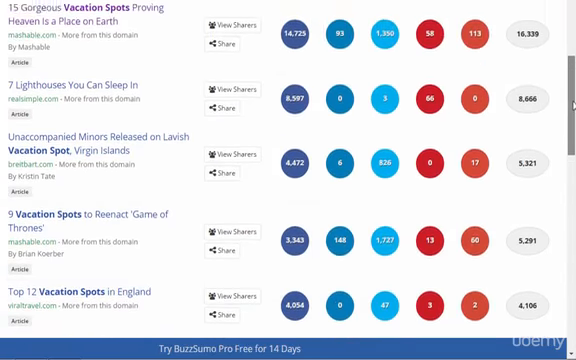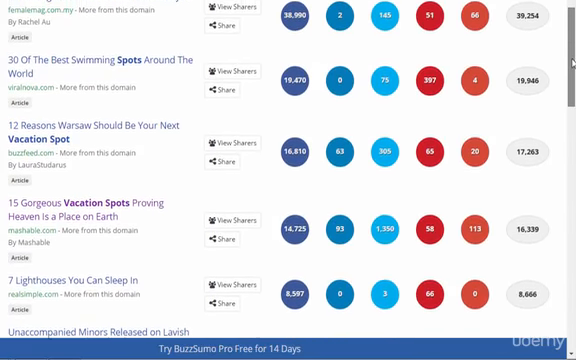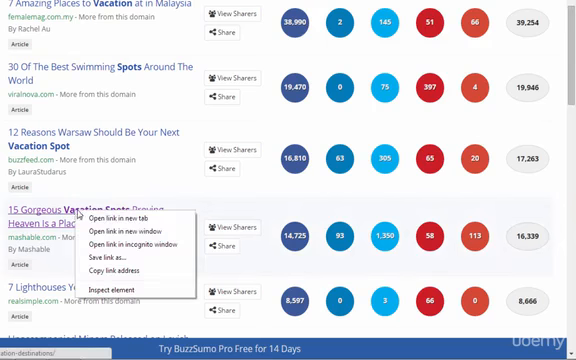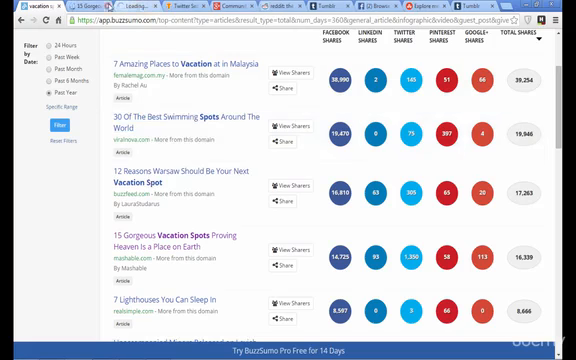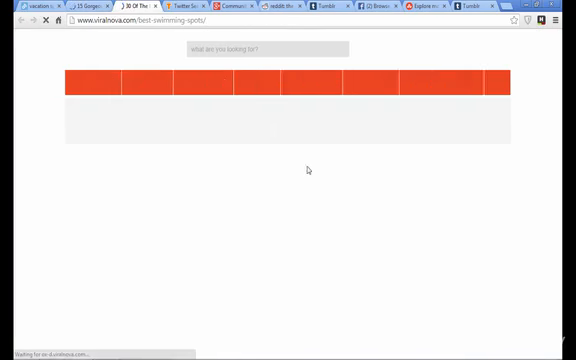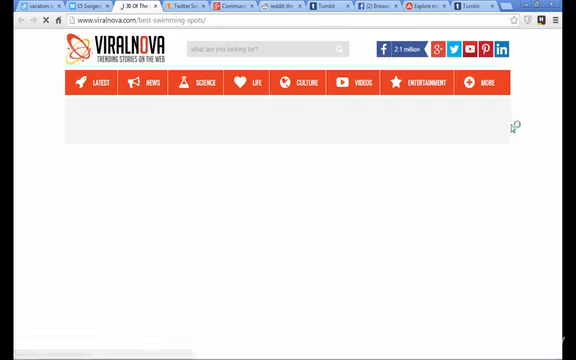So maybe you don't want to be too specialized, just focusing on England. There's 15 gorgeous vacation spots. Let's go ahead and open that. And the 30 best swimming spots around the world. We'll open that. And basically you're going to be looking for commonalities between these, things that you noticed that might have made them go viral.